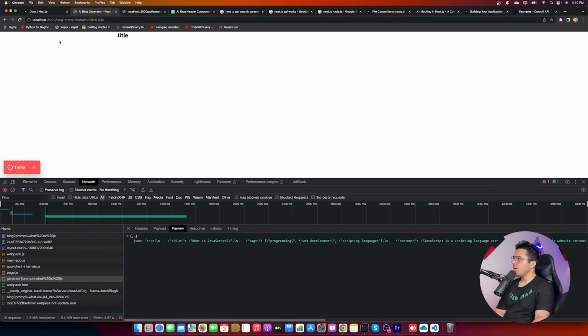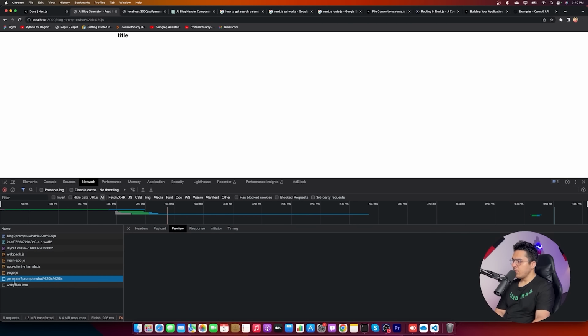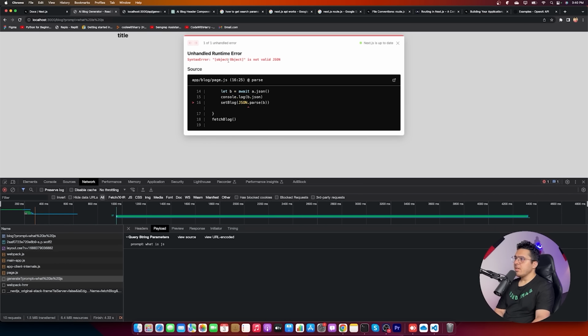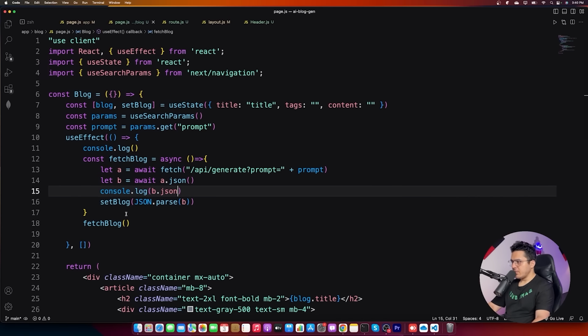But okay, so b route.json. Let's see if it works now. It kind of works, but let's see what the error is. It says object is not valid JSON. Okay, let's see what b.json gives me. Okay, so we are getting the JSON, which is not a bad thing. Amazing, we are getting the JSON, but this is not being parsed correctly.